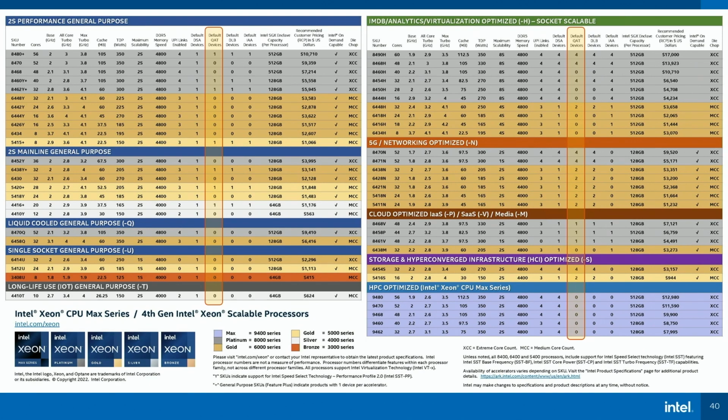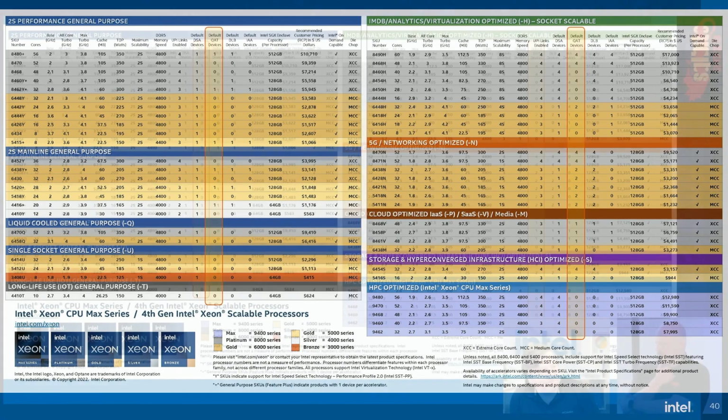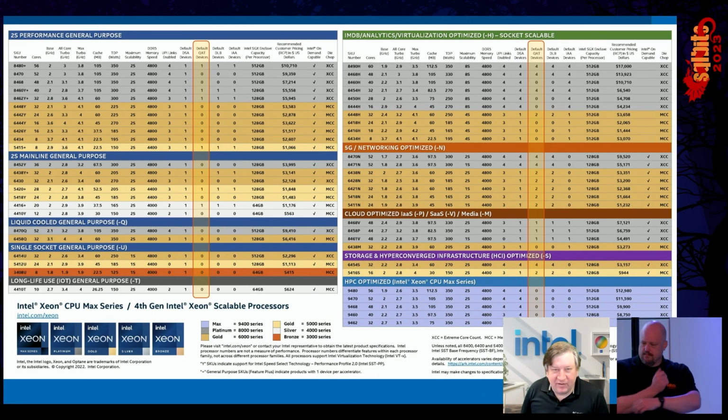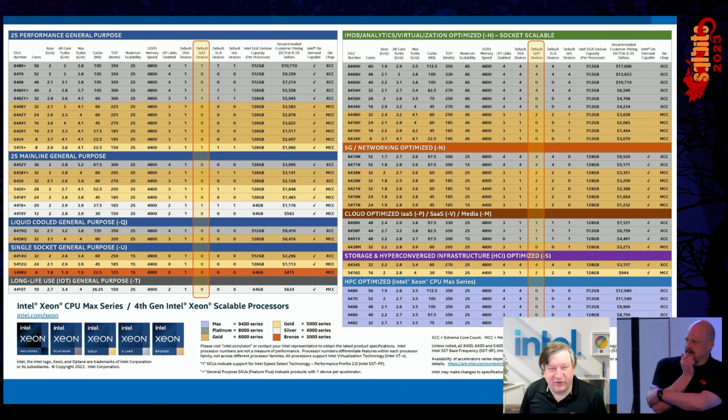If the number is 0, then the processor does not have a QAT on the chip. So if you're interested in QAT, you should make sure that you choose an option where the number is not 0 and has one or more QAT accelerators. And that's it. This is the last slide.